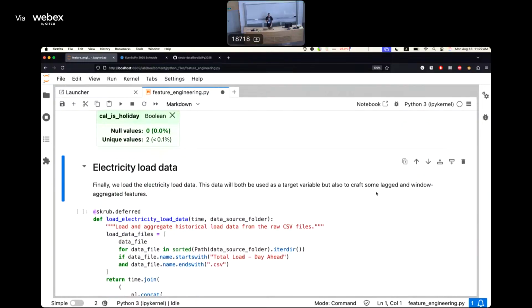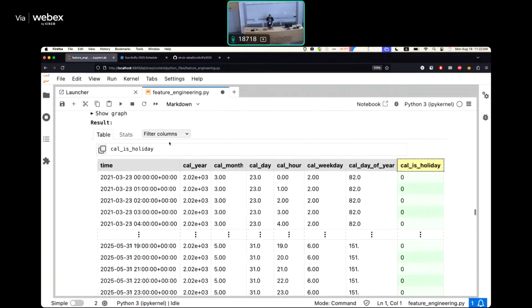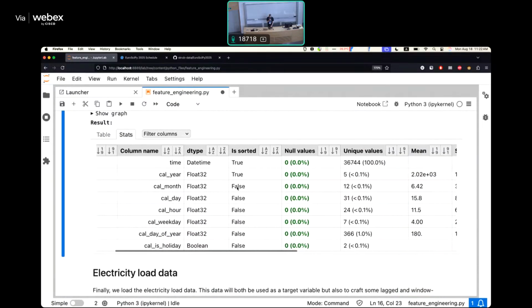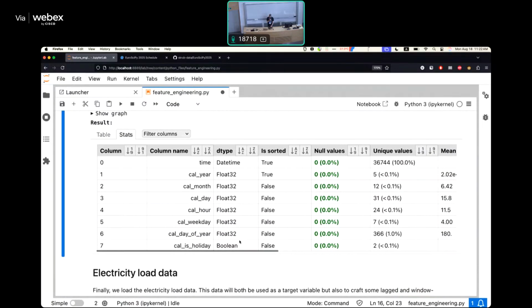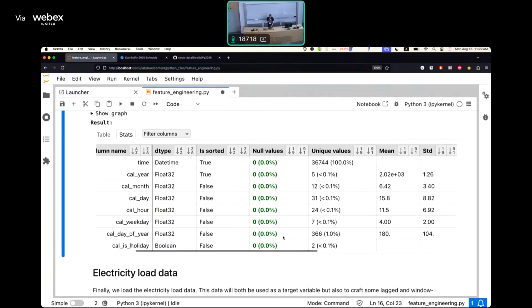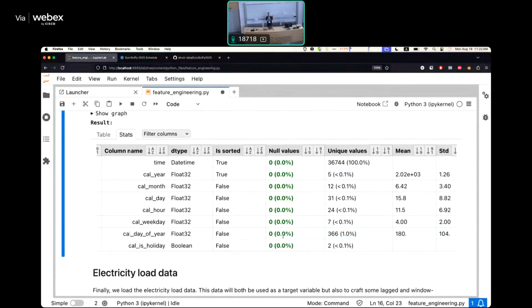Can you show the stats? Oh yes, for the calendar, to check that it's not all zero. Yes, and it's a boolean. But the problem is that in the expressions you're not showing the distribution. So here it's two unique values.